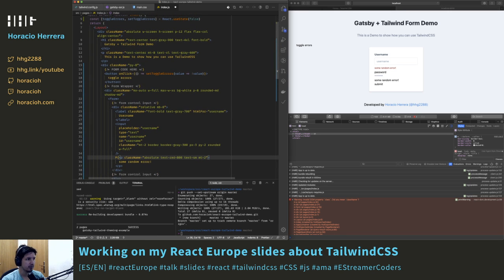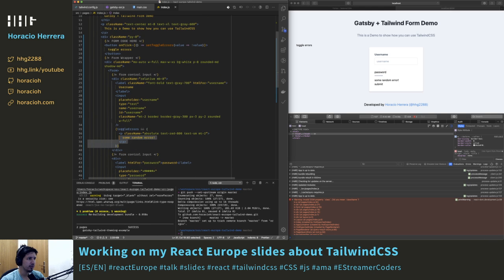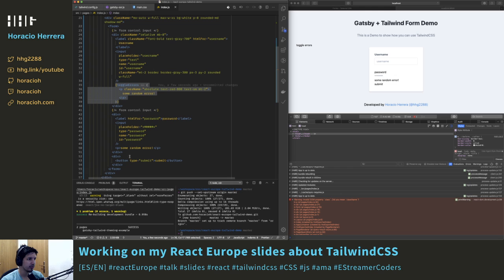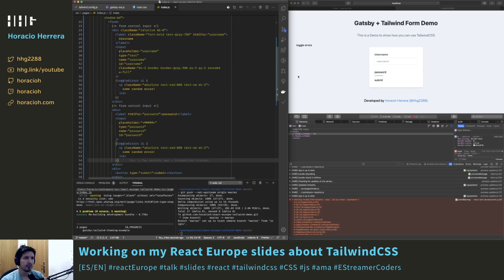Now I can just go to my error and say and toggle errors. And actually do the same for the other error, which is here. So now it's out there, and if I click, you see that they appear, but they don't make the form jump. And that's the actual trick that I do.